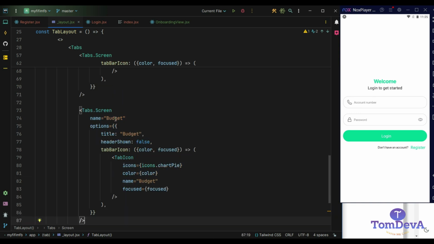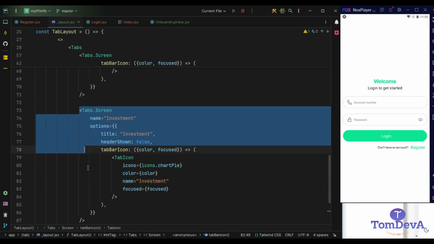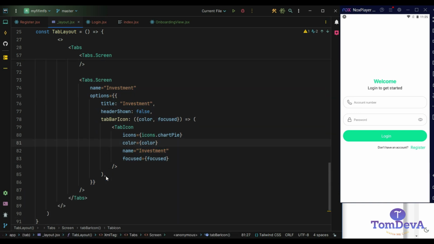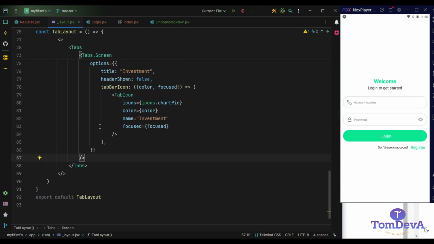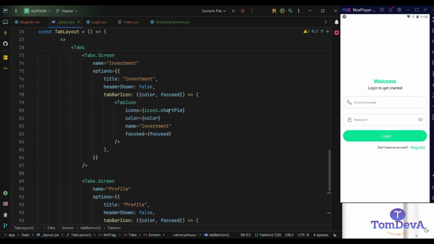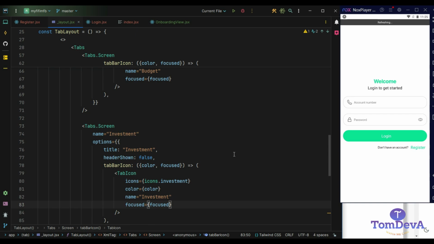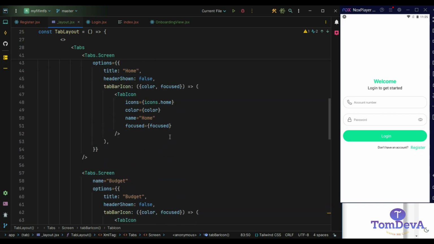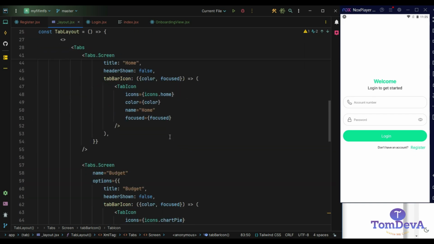Okay, the other one is investment. Let's also copy investment, and the last one should be profile. So profile. Then let's change this to profile, and also the investment, let's change it to investment. All right, so let's save. Okay, so I think that's that.